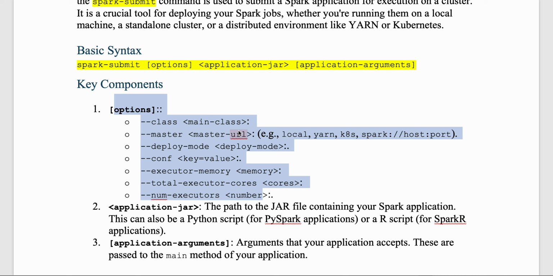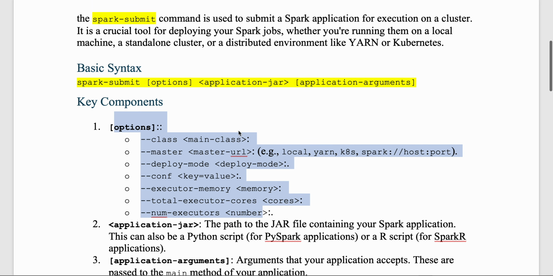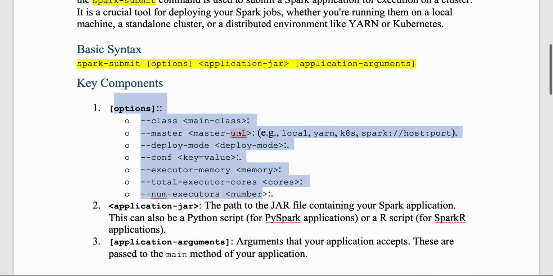So these are the three options. Under options you can pass class, master, deploy mode, configuration, executor memory, total cores, number of executors. This is basically required to run your job. For resource allocation, based on this only your resources get allocated. Then the second is the application jar. Whatever files you have retained in your local, that should be packed under a jar file, and that path you have to pass. Then the third is the application argument. In your driver program, the main function, whatever arguments you are passing, you have to pass them here. So there are four things.